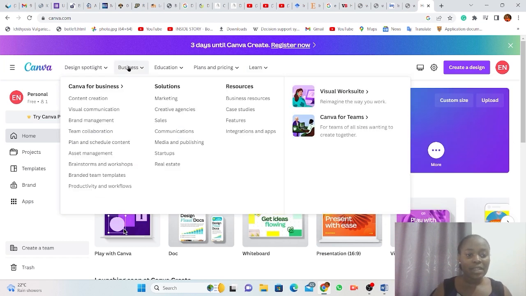So when we look at business, Canva gives you options for business. So under this, you can do content creation, visual communication, and the rest that follows down. Under solutions, it gives you marketing, creative agencies, and these are some of the things that you could really look out. It doesn't hurt to click something and know what it does. That is how learning is done. And so under resources, you can see it gives you business resources, case studies, and so many other things.